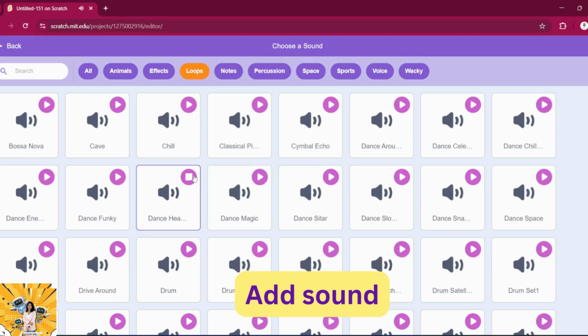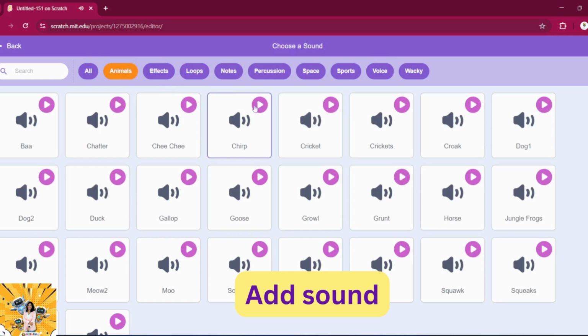You can also dance along with this. There are funny animal sounds. I hope you're able to listen.